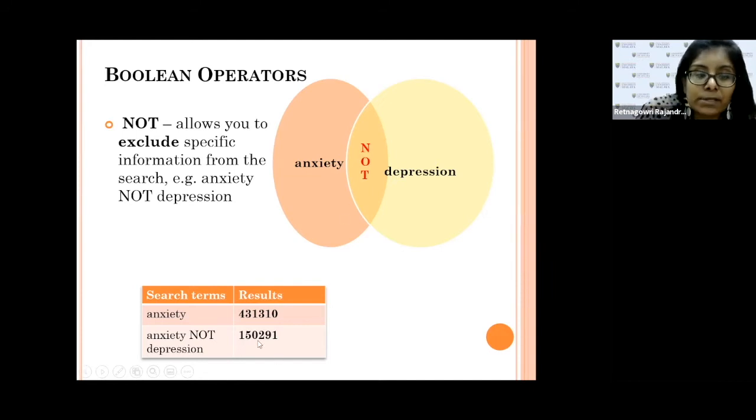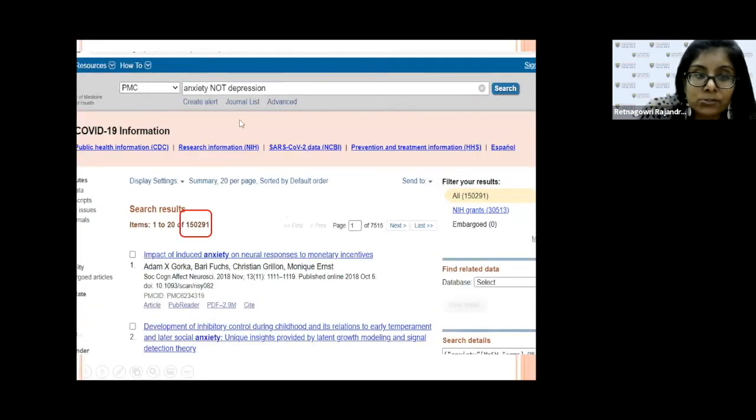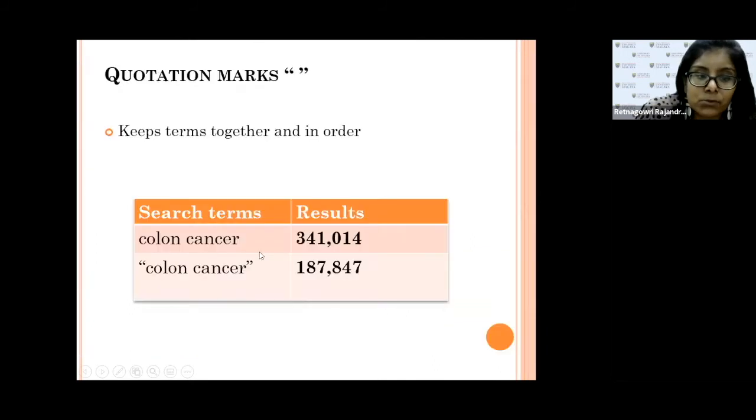Okay, so it ends up reducing the numbers for you from just over 400,000 to 150. So basically this is how NOT works. This is just giving you the example when you do the live search. The minute you put the word NOT, it reduces the numbers for you.